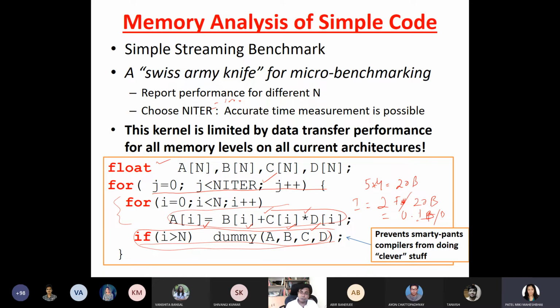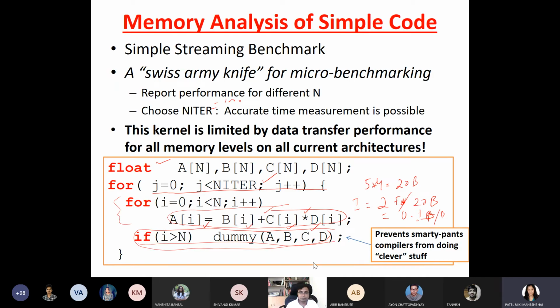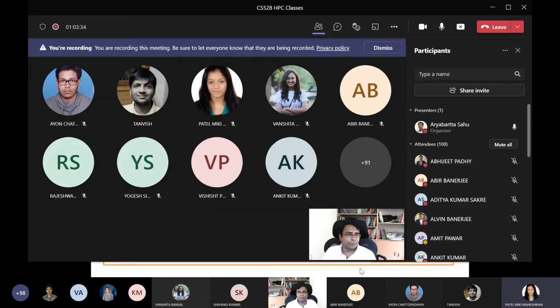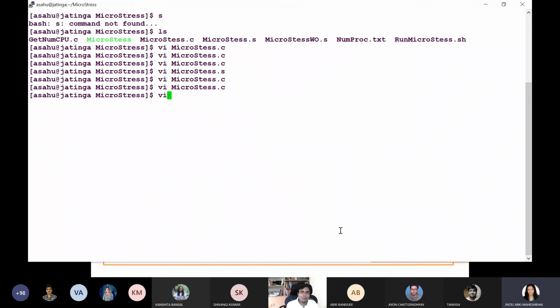Any other questions or doubts? Okay, if you don't have any doubt, then we can leave. And if you want to see, just let me show you the sum code.